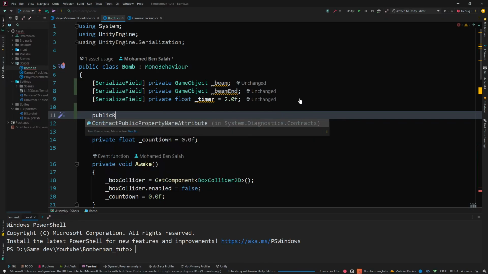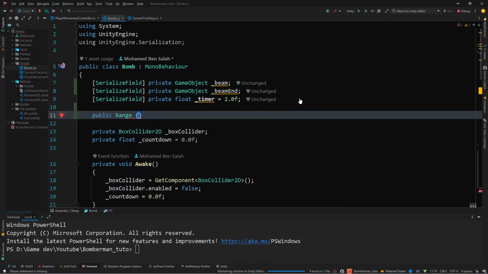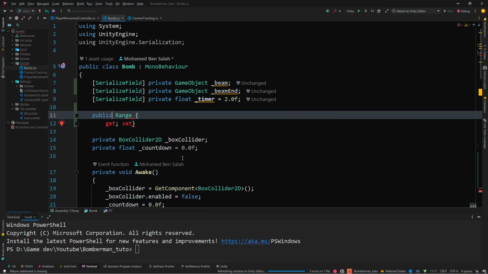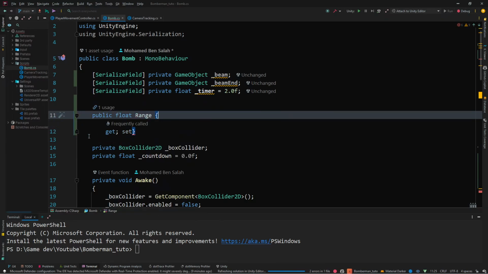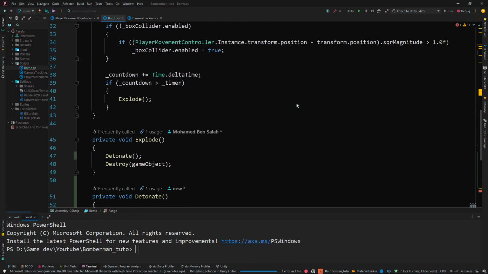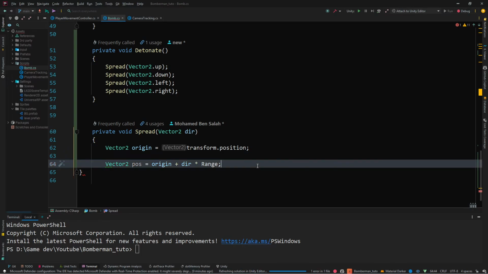So public float range, it will have a getter and a setter. Oh, I didn't try to type here, float. Okay, and it has a getter and setter. This is a property for those who do not know C sharp. It's like declaring a private member called range and then a public getter and setter for it. This just makes it shorter and it's called a property. So back down here, we have calculated the position of the first explosion here, and now we will create it.